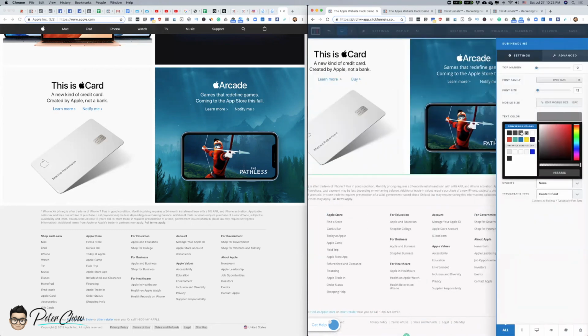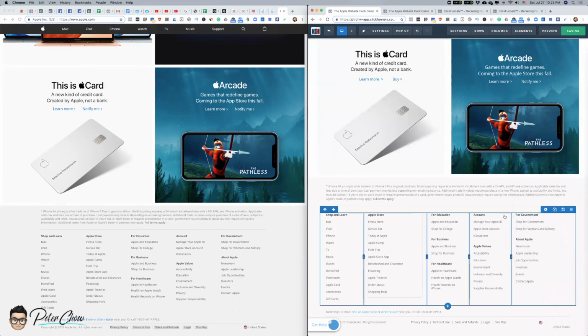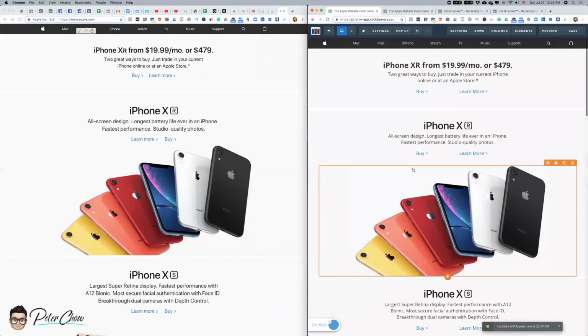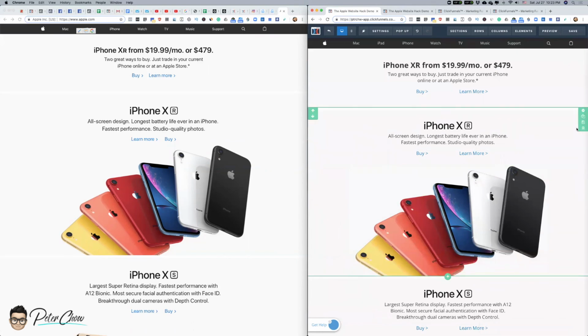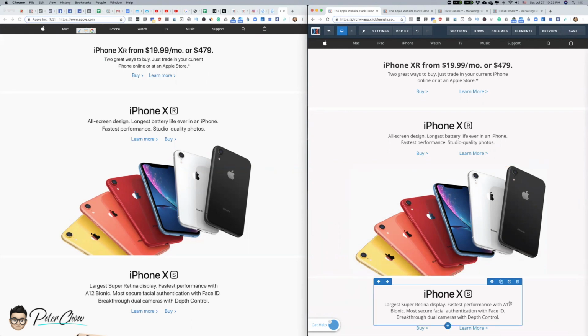Right. Well, you get the point. You get what I'm trying to do here. So, in about an hour, I've just duplicated Apple's homepage. Apple homepage, pretty good, pretty well, you know.